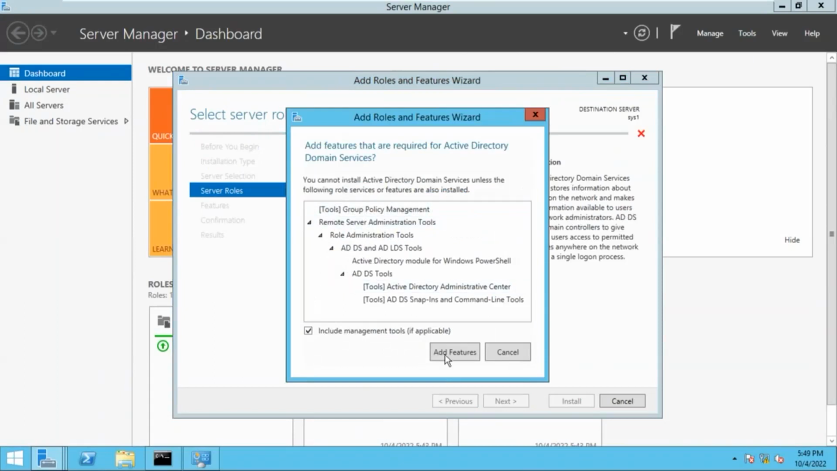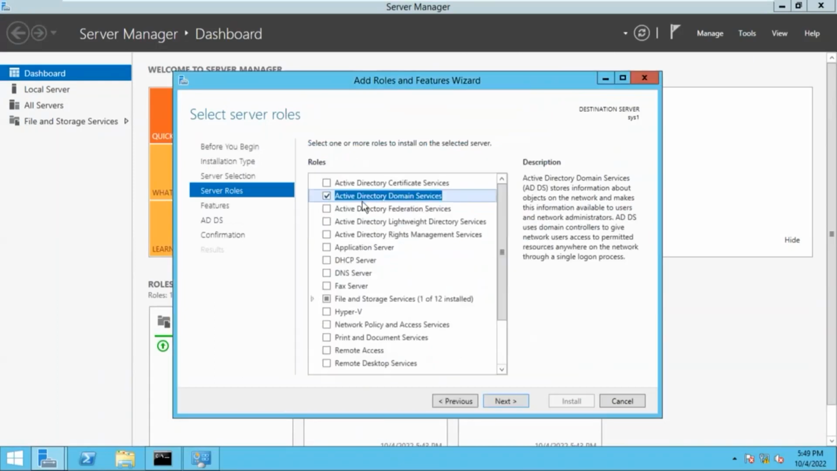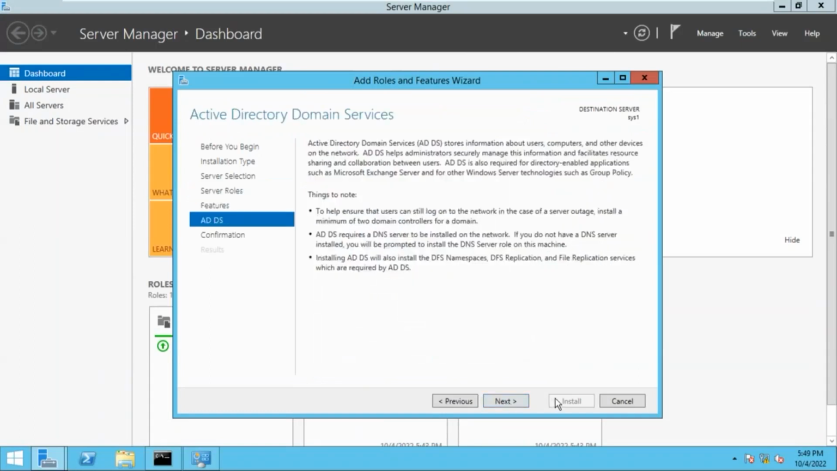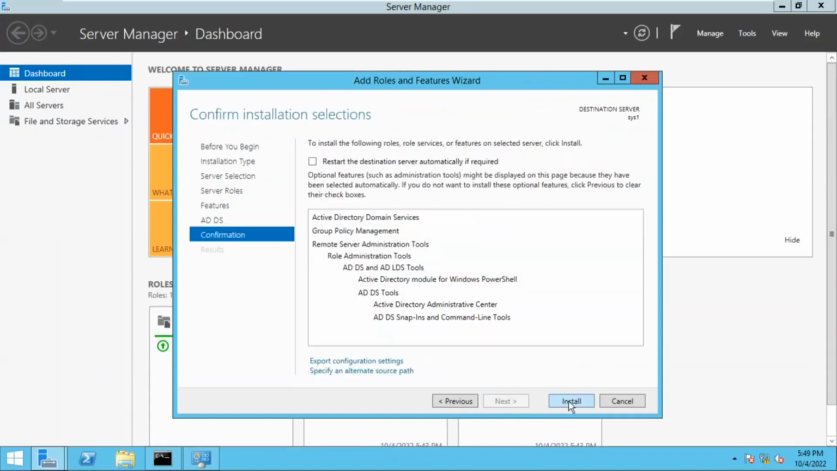Click on that option. It will show this window. Click on add features. Now which service got selected? ADDS, Active Directory Domain Services. Then click on next. Next, till you get the install option, 3 times next. Now install it.